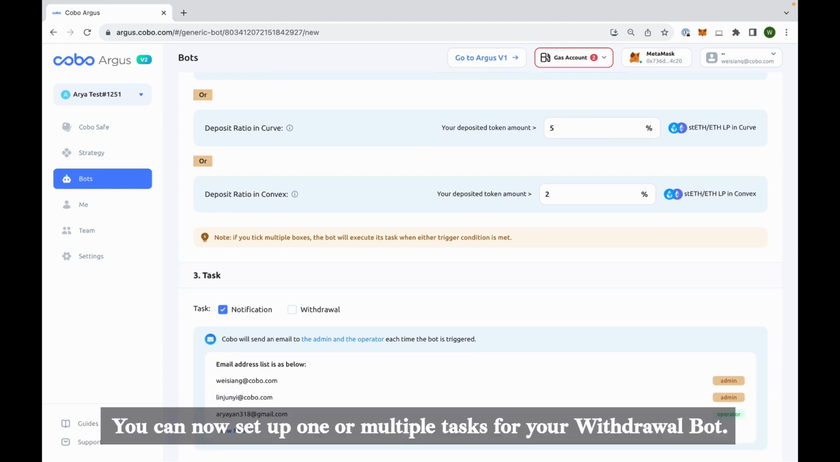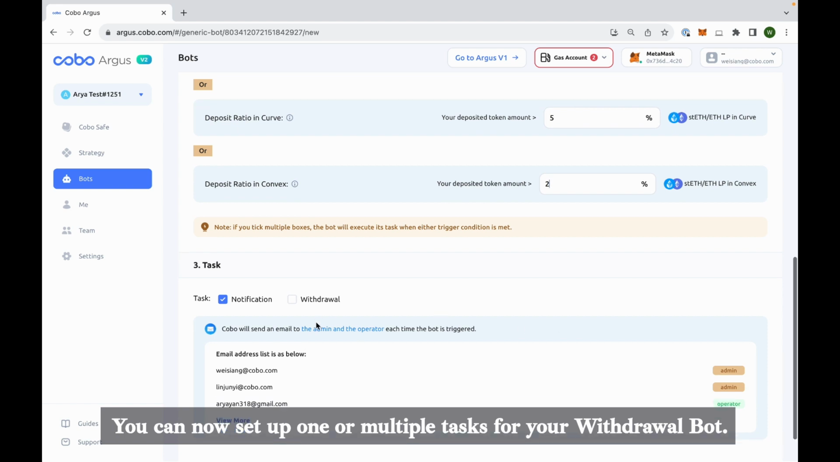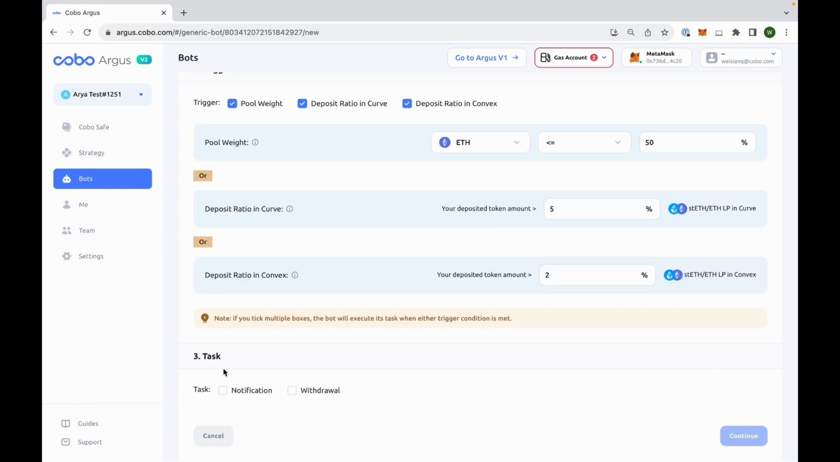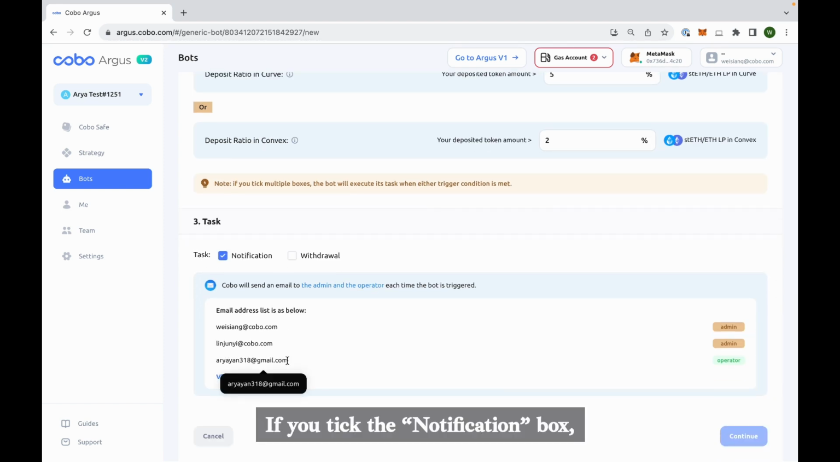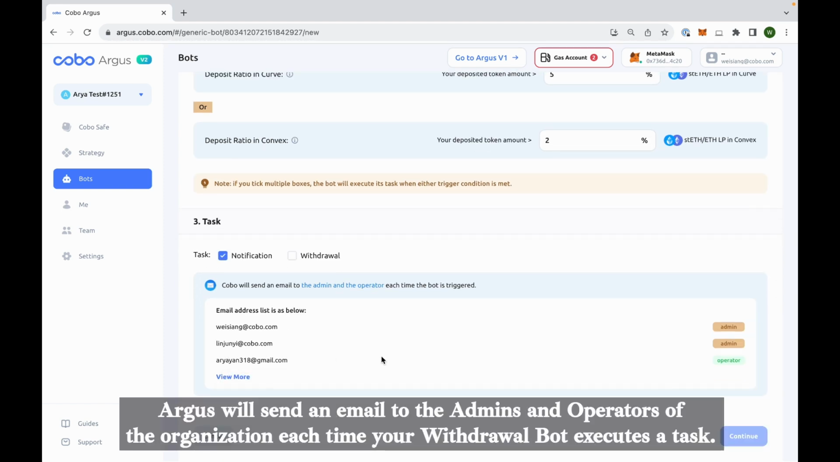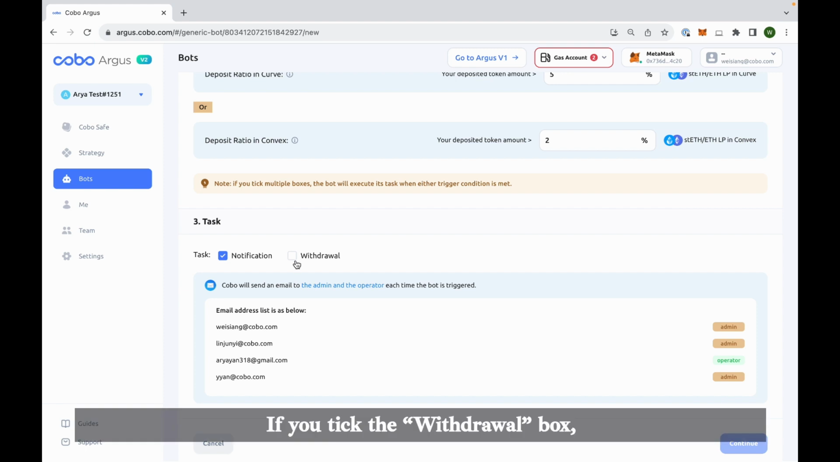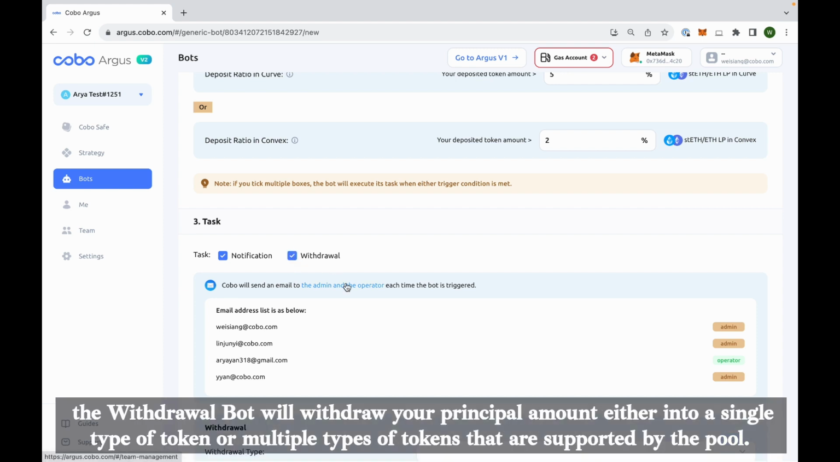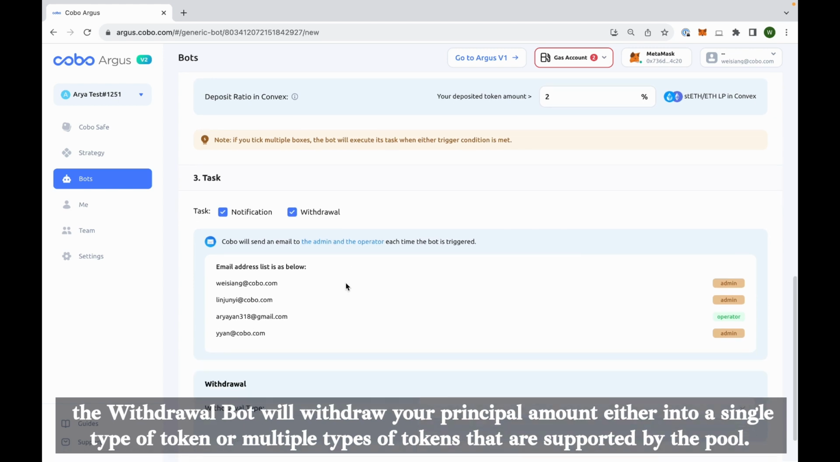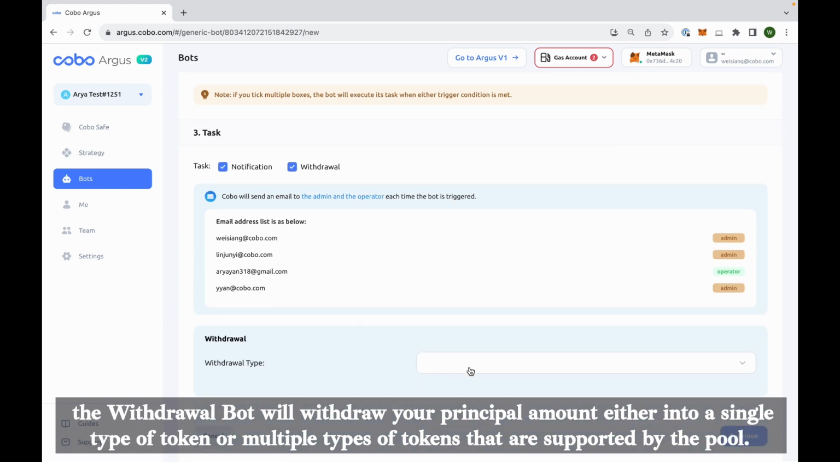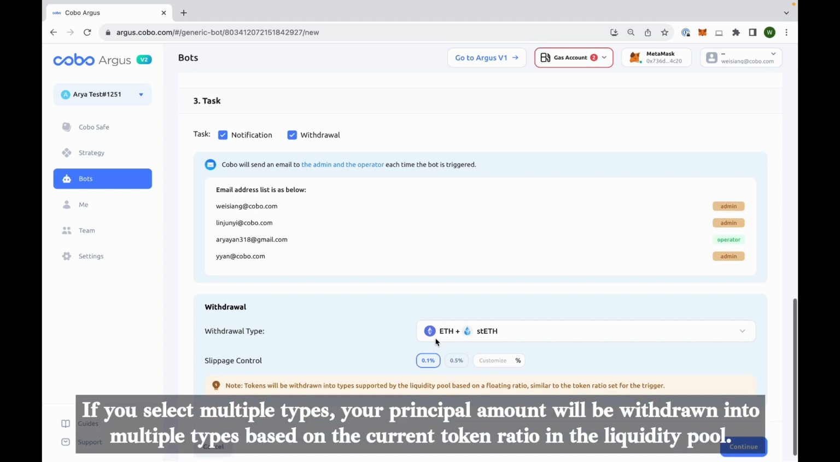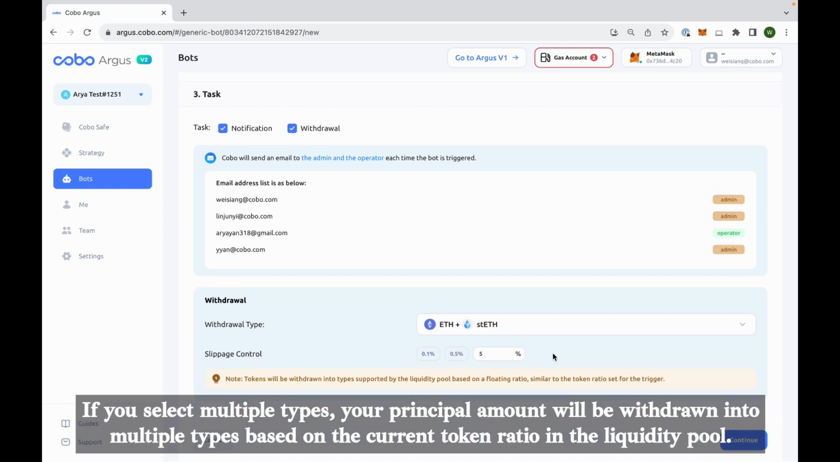You can now set up one or multiple tasks for your withdrawal bot. If you tick the notification box, Argus will send an email to the admins and operators of the organization each time your withdrawal bot executes a task. If you tick the withdrawal box, the withdrawal bot will withdraw your principal amount either into a single type of token or multiple types of tokens that are supported by the pool. If you select multiple types, your principal amount will be withdrawn into multiple types based on the current token ratio in the liquidity pool.